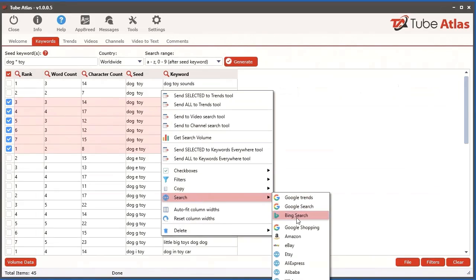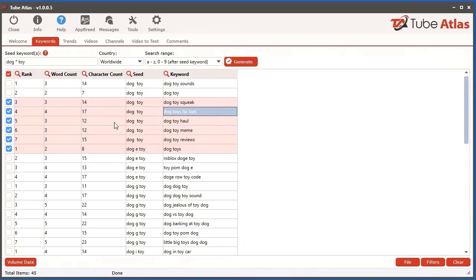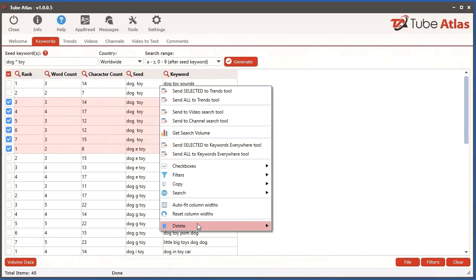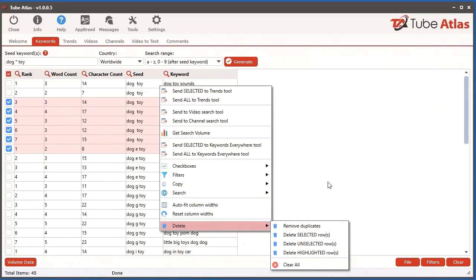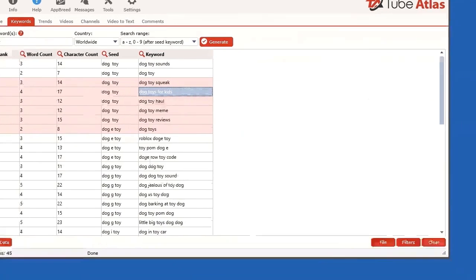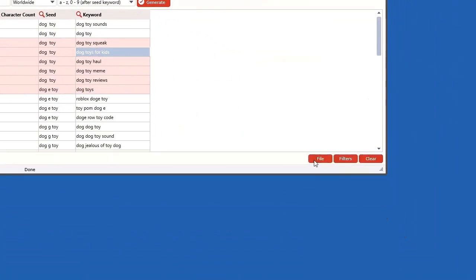Let's do it. If I just save to the project file, it will bring me here to the Documents folder, and I'll create a new folder and call it Tube Atlas Saves or something. Whatever you call it, it doesn't really matter. And here I'll save my file. This is a Tube Atlas keyword file, so it can only be opened with the Tube Atlas keyword tool. So if I clear this data and go to load the file, I can upload it.